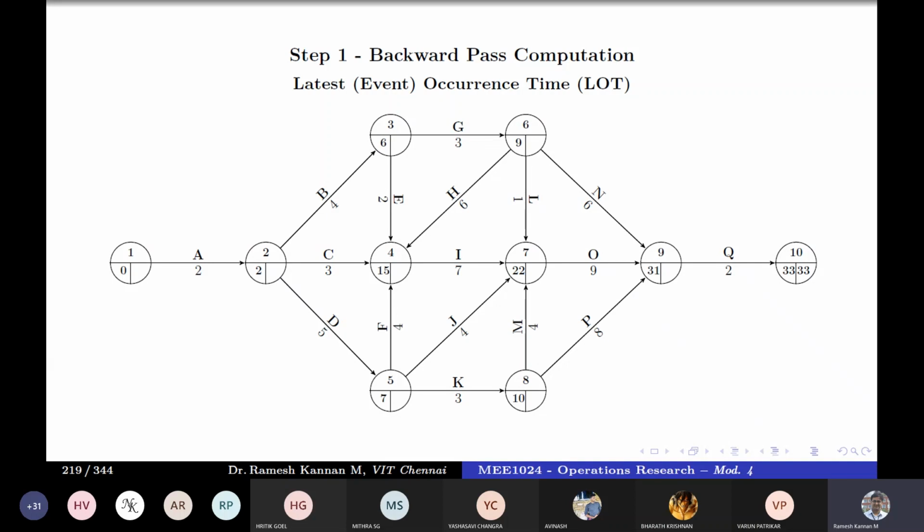But you can grasp the idea by practicing it. With a little practice, you will be able to master this backward pass computation. Right. So first we'll be taking up the latest event occurrence time, LI values, the L values of the event. So there's 33. Then 33 minus 2 is 31. So that's how we got this 31 here. I repeat, 33 LI minus this duration gives 31 here.